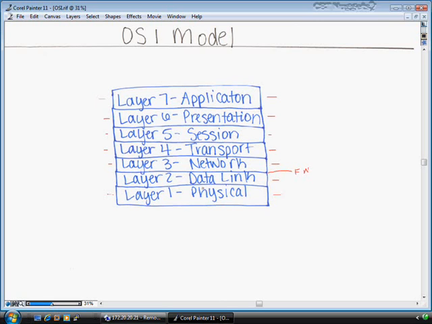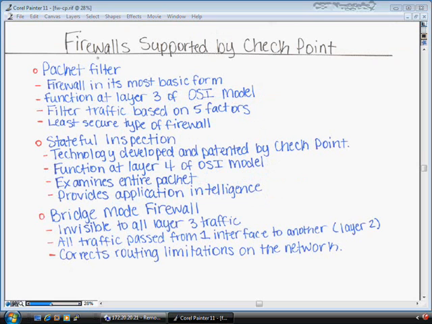So with that, let's move on to our next point of discussion. Alright, so I hope you're ready. Let's dive into the firewall concepts and technologies that are supported by Check Point. Now, the first type of firewall technology that Check Point is going to support is a very basic level of firewall, and in general, is the packet filter firewall.